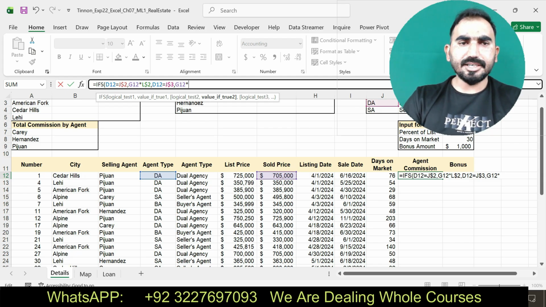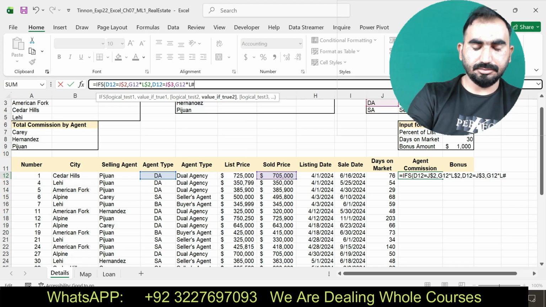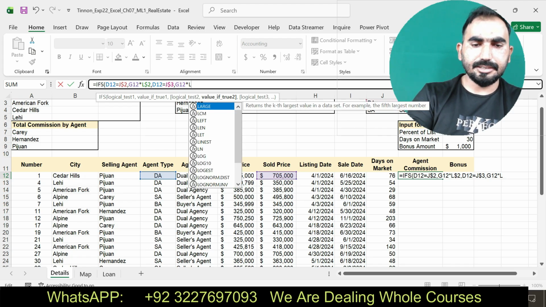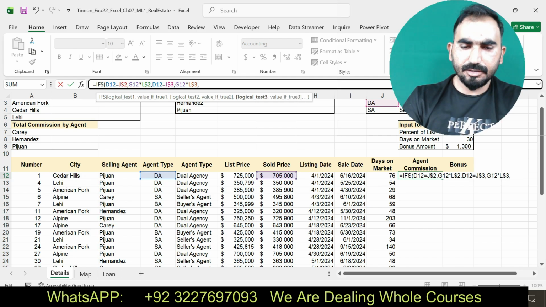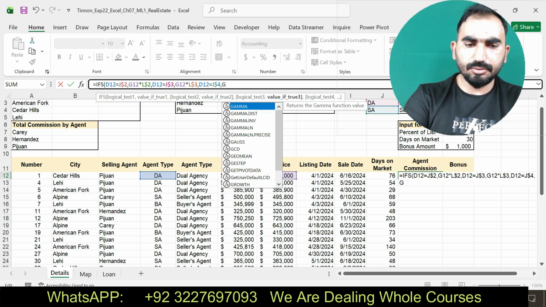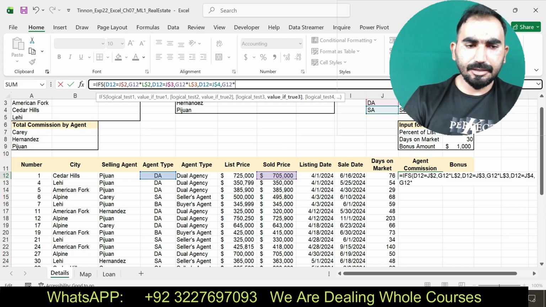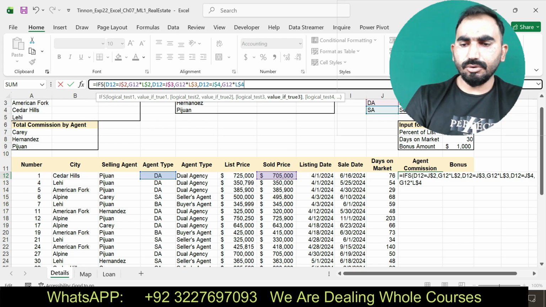L$3. Here you can see I am inserting an IF function to find the value for the agent commission, comma, D12 is equal to J$4, and comma, G12 multiplied by L$4.